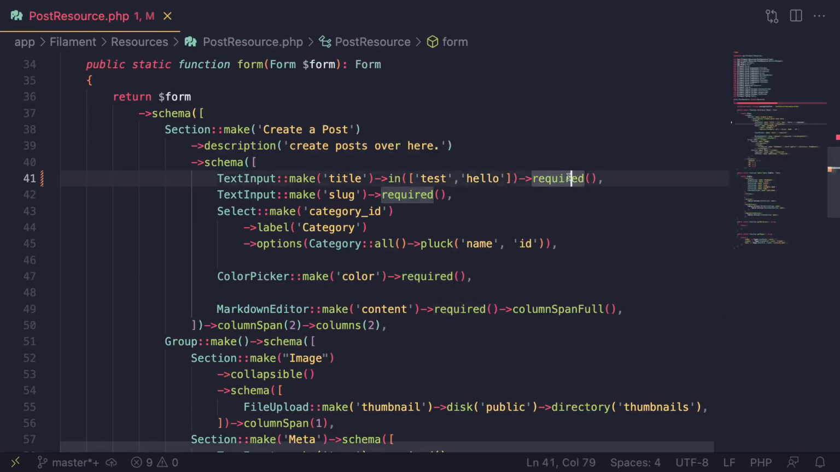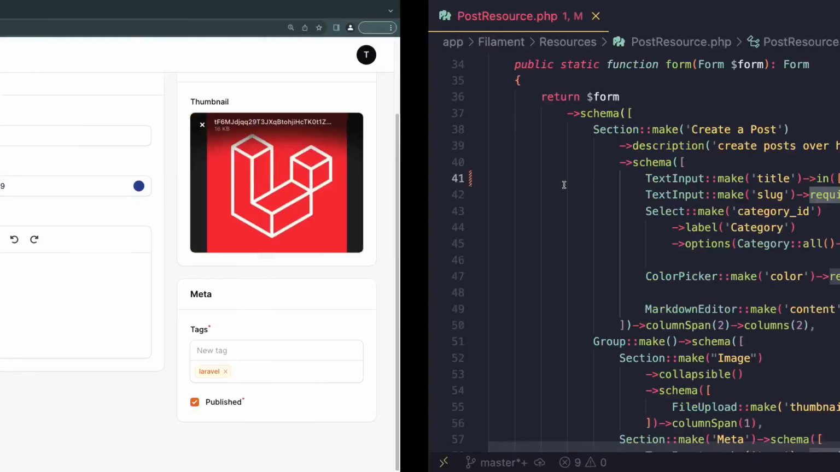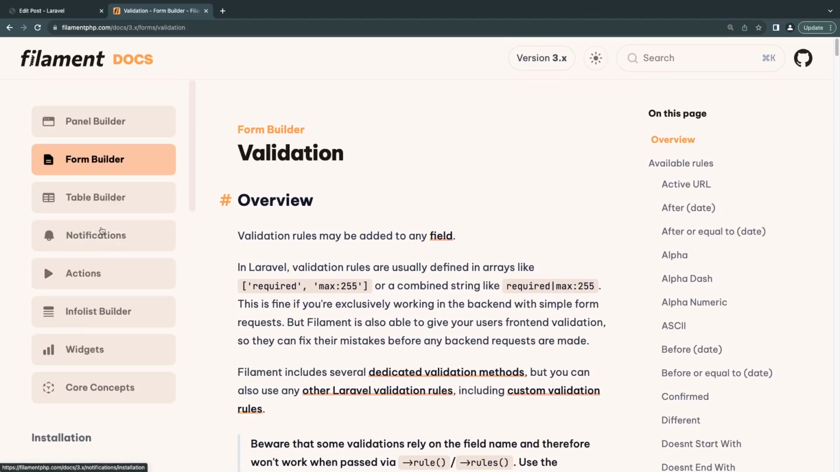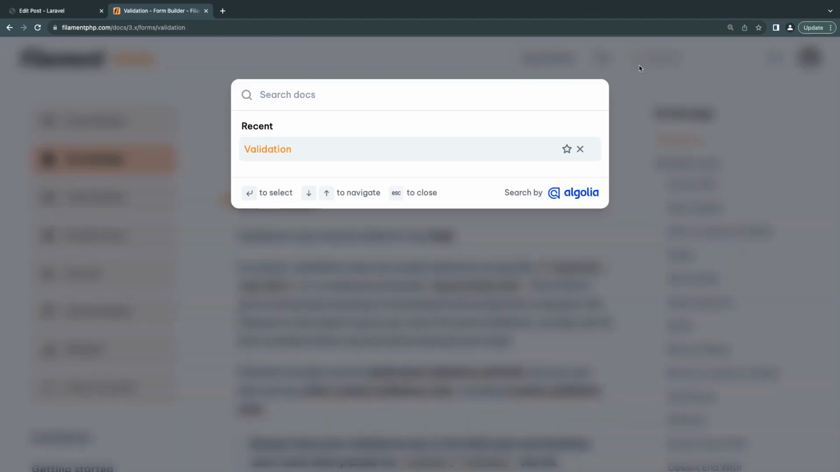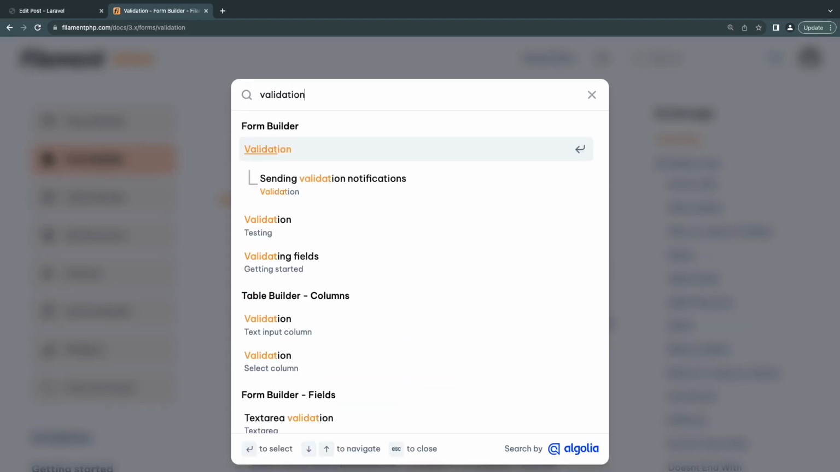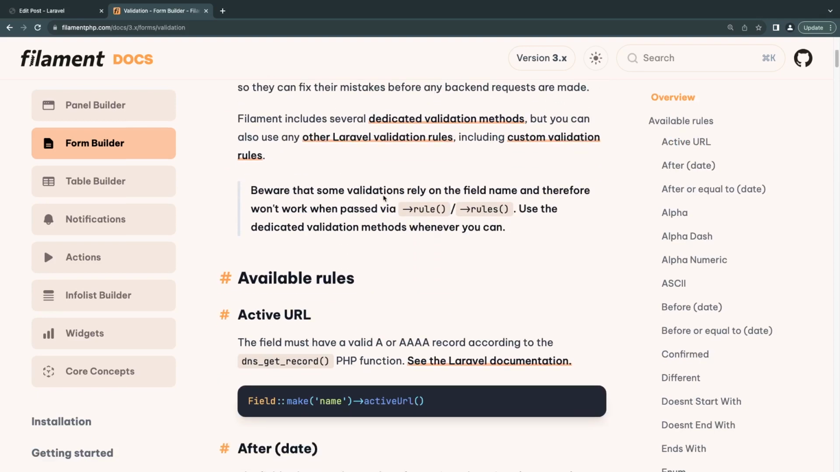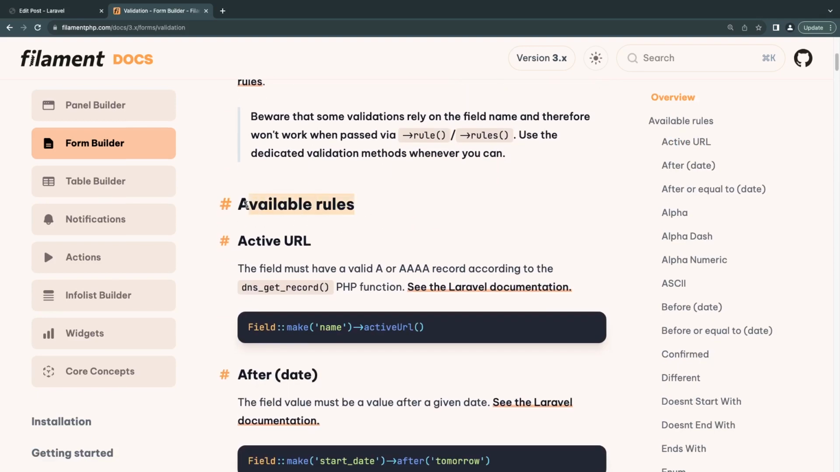So these methods are also available, and required is an example of it, right? We didn't have to use rules required, we just said required. Now, in order to get the list of all of these, you can open up the Filament website and at the top right, search validation. I have already done this before the video. If you scroll down, you can see the list of all available rules, okay?